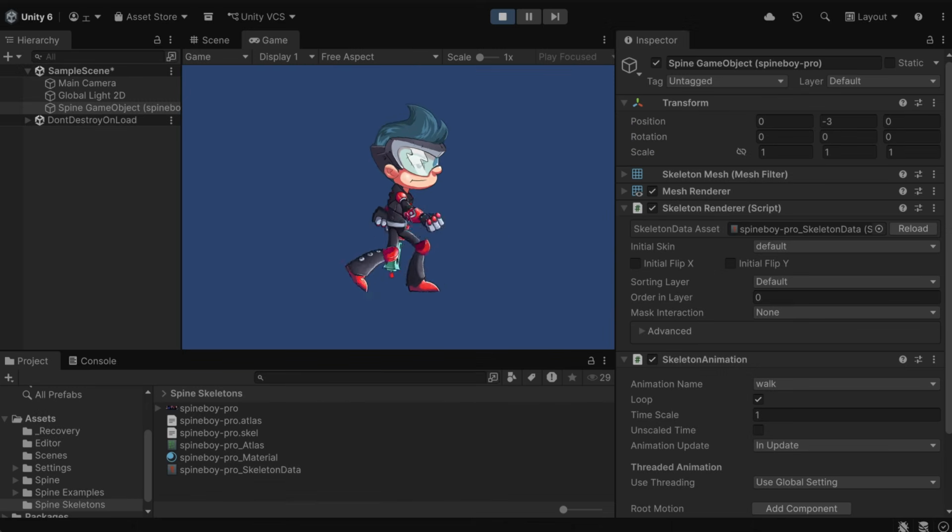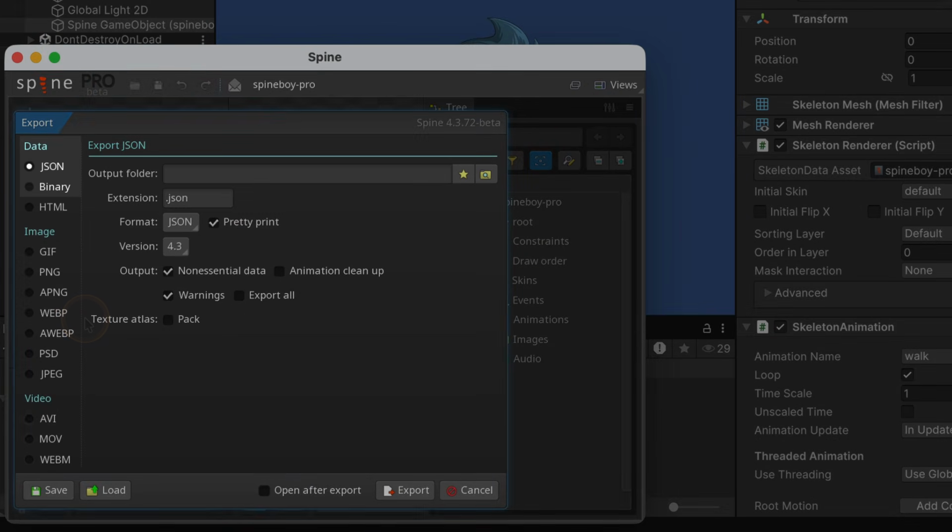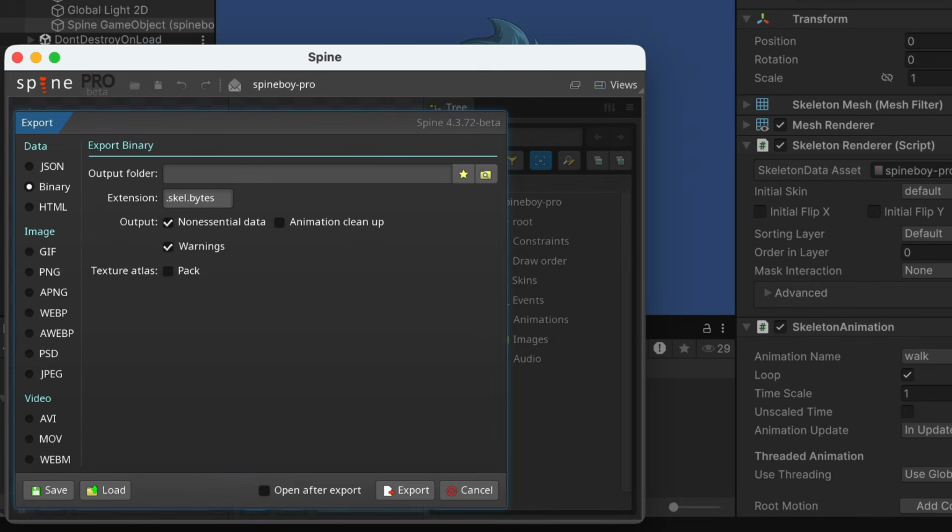Please note that this video simplifies the workflow specifically for beginners. Depending on your project requirements, different settings may be preferable in a production environment. For example, in this video, we exported the skeleton in JSON format, but for production, you'll want to use binary exports instead, as they're smaller and load faster.